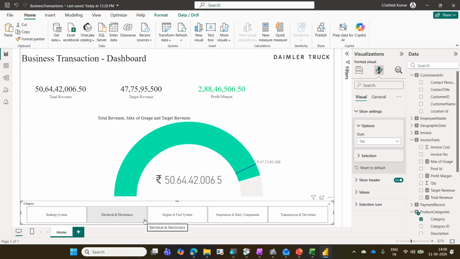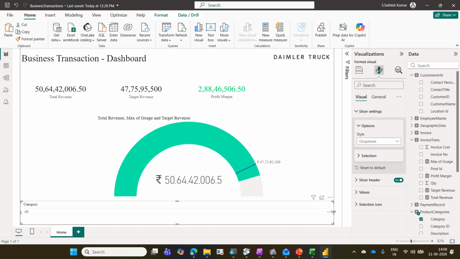So instead, we can make it as a drop down, like a combo box. More values means I prefer to put it in a drop down like this. So you can use the drop down and you can select it. If you have fewer values in your slicers, either you can go for tile or you can go for list. More values means prefer to go with the drop down. Okay.